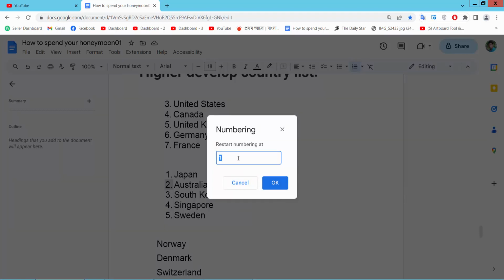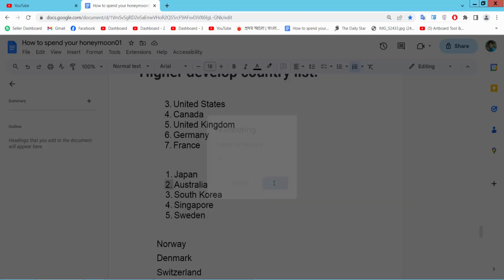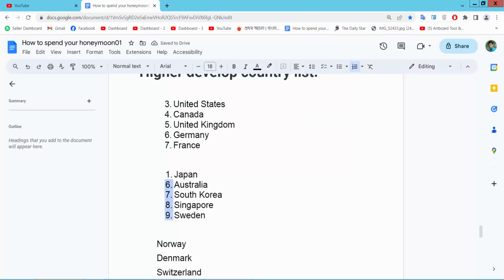I'll restart this for 6. OK and see this. In this way, you can restart numbering as you like or want.